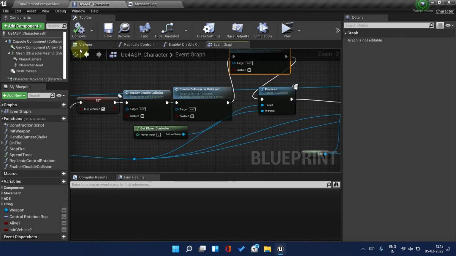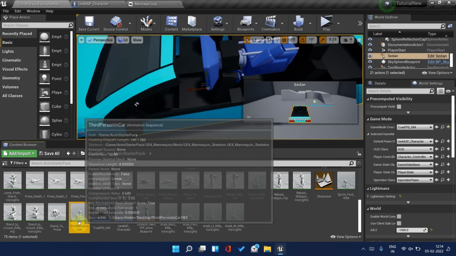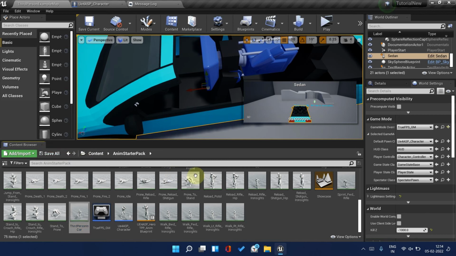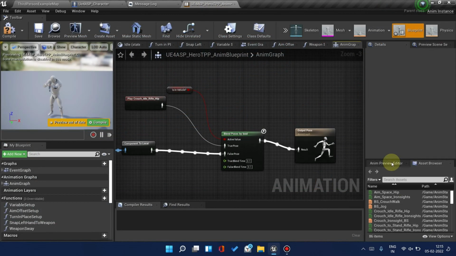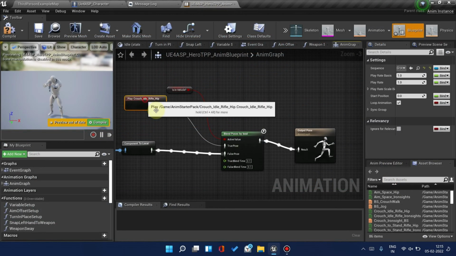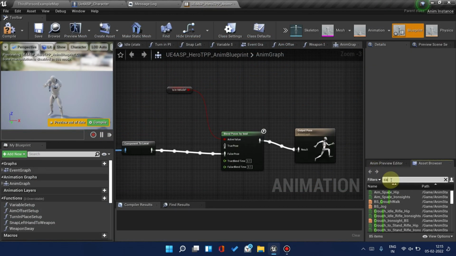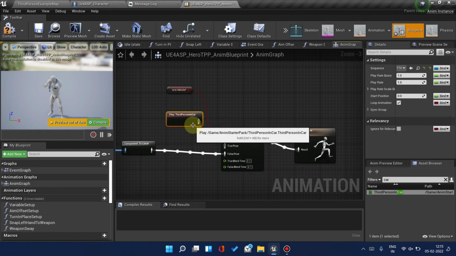Now what we need to do is get the animations for the character. In the description I have provided you our car animation. Just open it and import it and select the skeleton of this anime starter pack. Now after you import it, go to this hero TPP animation, remove this crouch and bring that car animation. True.